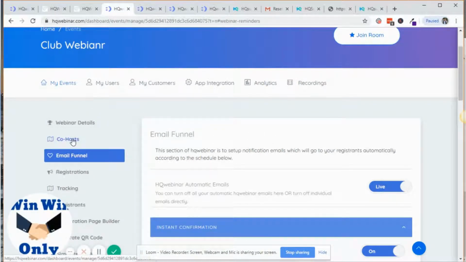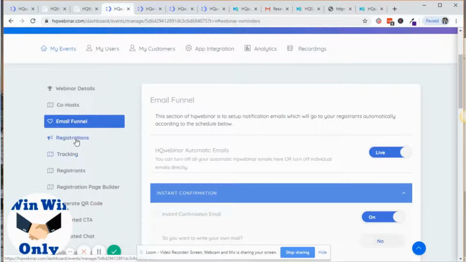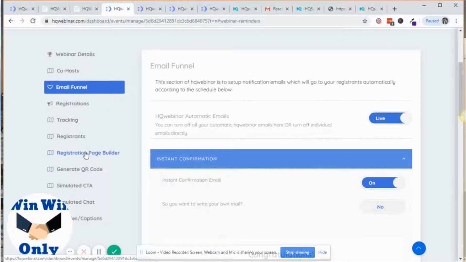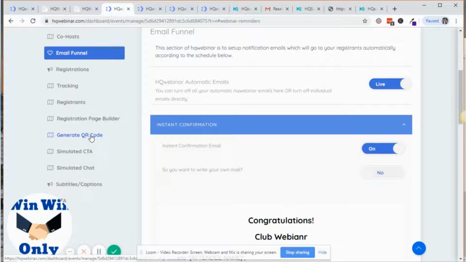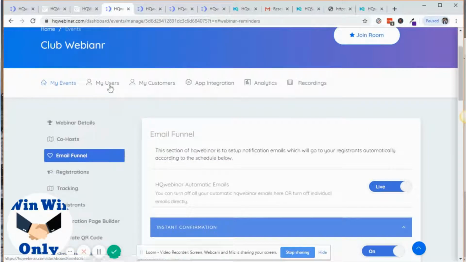In setting this up, you've also got the option for your email funnel here. When you set up, you've got co-host, email funnel on the left, registrations tracking, registrants, registration page builder, generate a QR code, simulate CTA, simulate your chat, and subtitles and captions. The bottom three are more for your evergreen webinar. So when you go to my users, those are going to be, as I just said, the ones in HQ Suite. My users are the ones who have signed up for your webinar. The customers would be your clients that you are running webinars for.